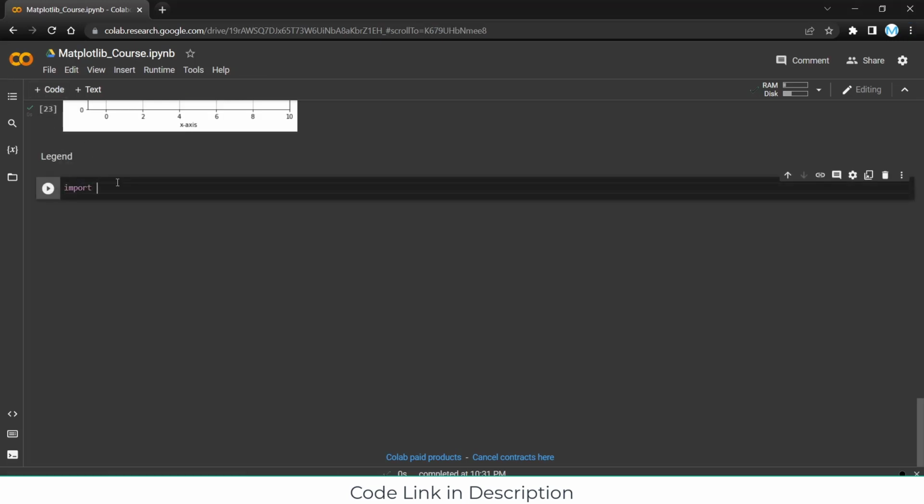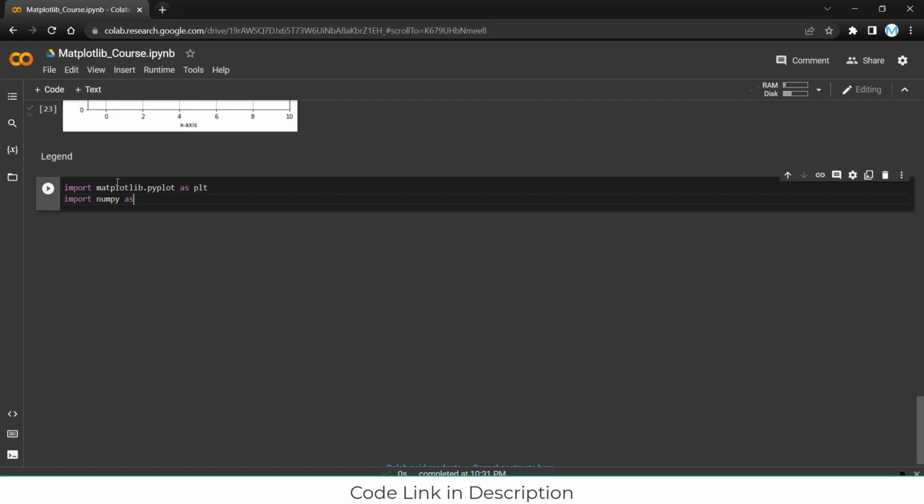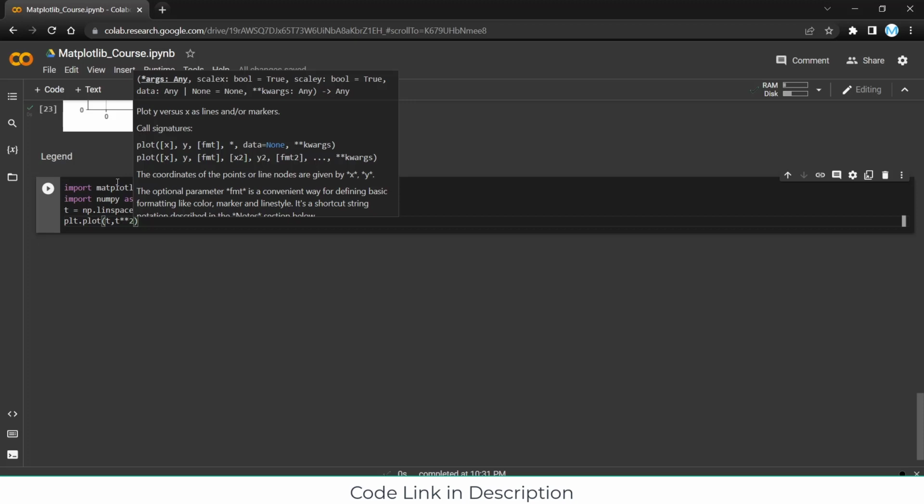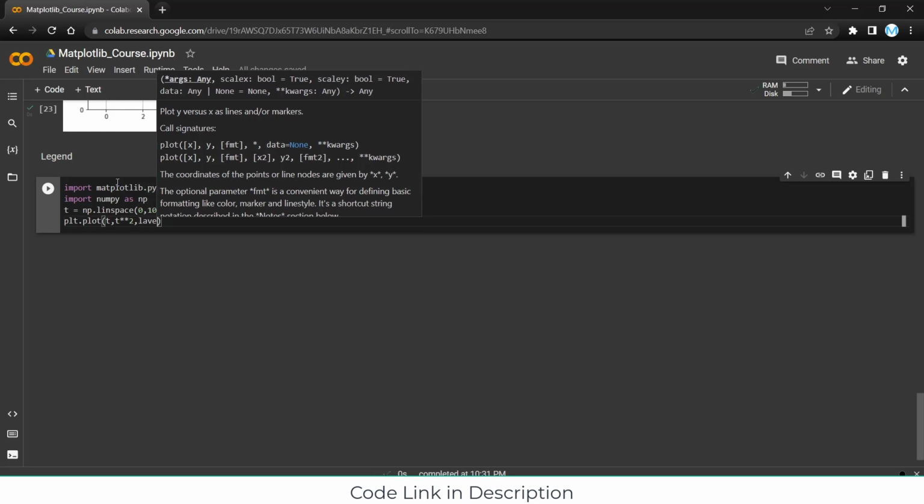So let's import our libraries. Import matplotlib.pyplot as plt and import numpy, numerical python, as np. So let's say t equal to np.linspace(0, 10, 10). Don't worry, I will explain what this line means. After that I will do plt.plot(t, t**2). Double star means raised to the power. So t**2 basically means t squared. Okay, and add label.